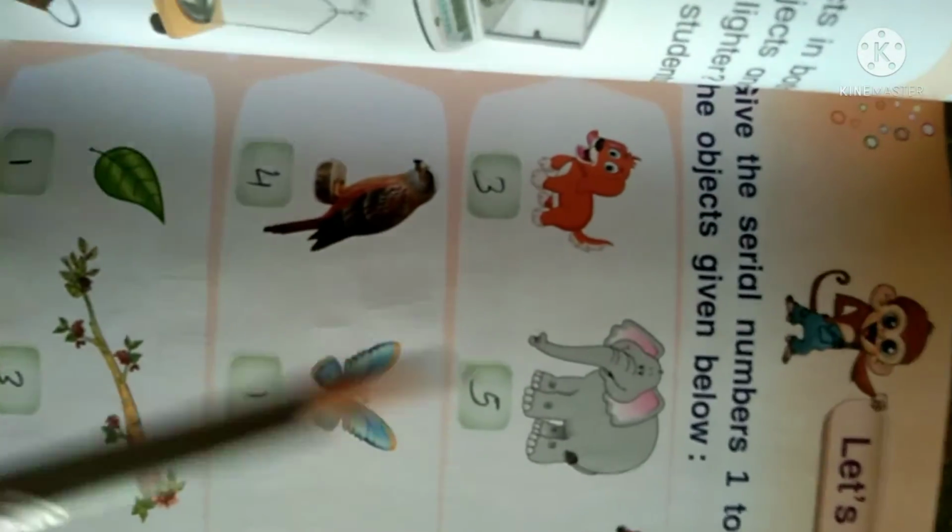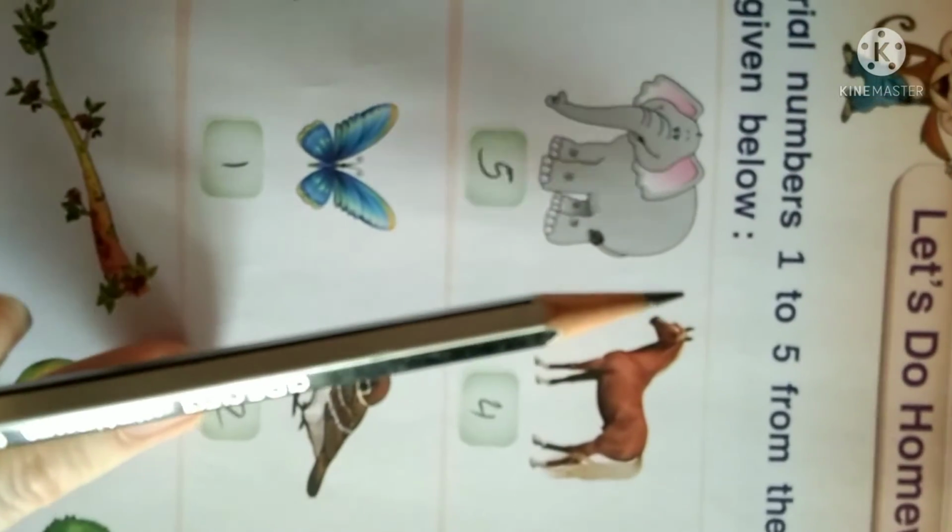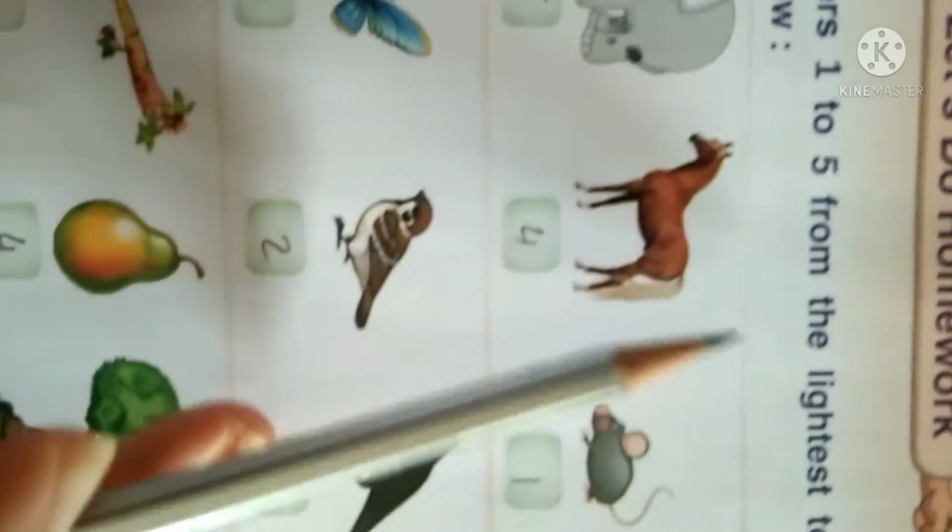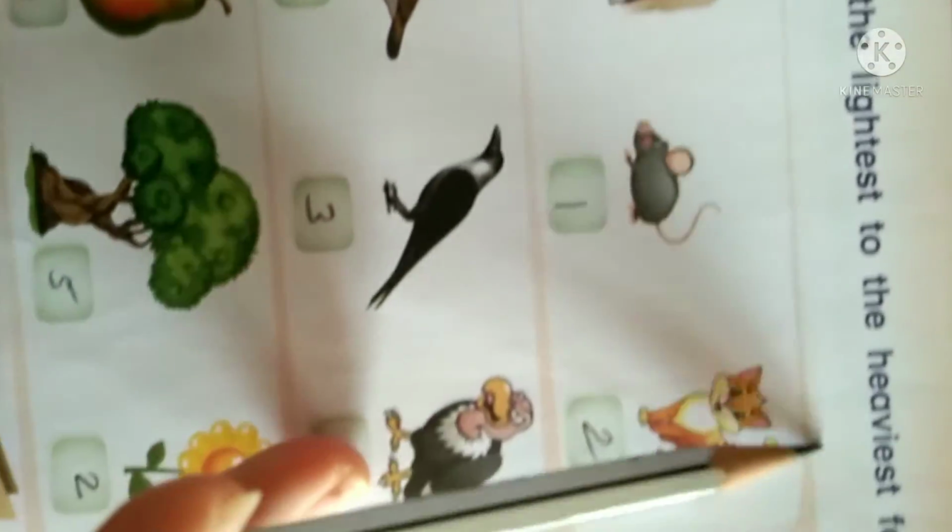Let us do the homework given on page 37. Here you are going to give numbers according to their lightest to the heaviest object. Give the serial number, that is from 1 to 5. You are going to give numbers from the lightest to the heaviest for the objects given below. That means you have to start with the light weight and go up to the heavy object. Total 5 pictures, 5 numbers you are going to give.